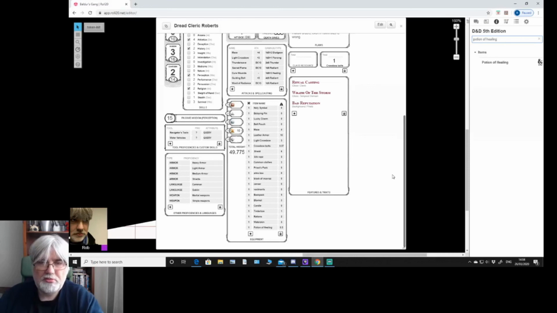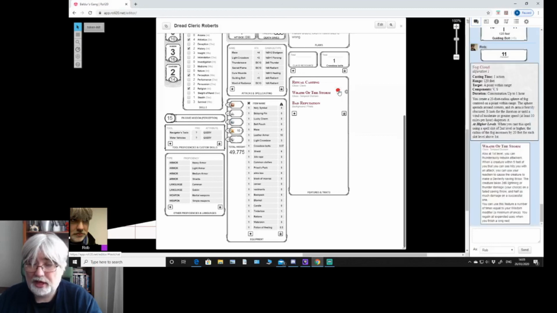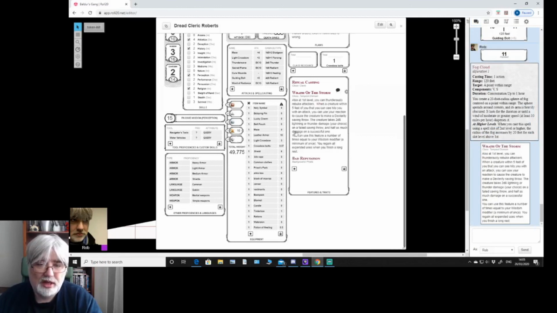Last but by no means least, again, if you've got an ability on your character sheet that you want to share with the group, you don't have to be in the chat, it'll go to their chats. If I want to share what my Wrath of the Storm ability does, when I point at it, I've got my little speech bubble, so I can click on that and that will share it to the group. If I just want to see it myself on my character sheet, I can just click on its name and that will open it up here on my character, so I can read it without necessarily spamming the chat with that information.